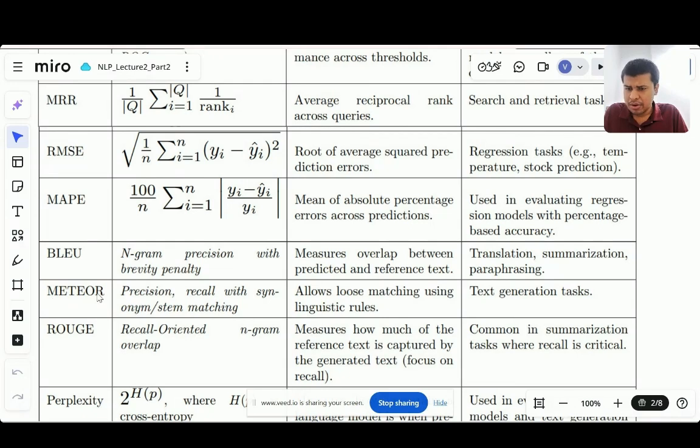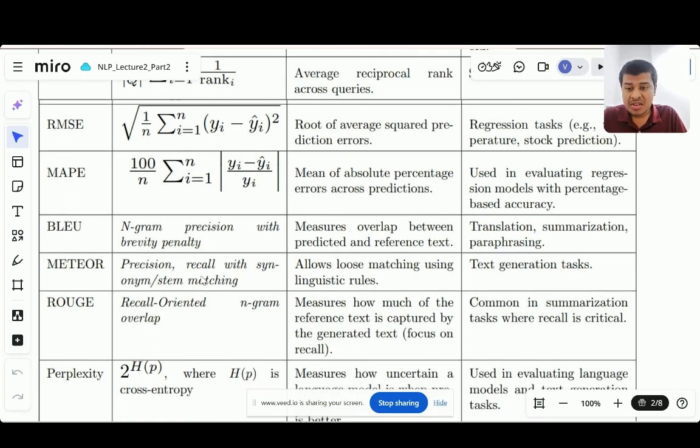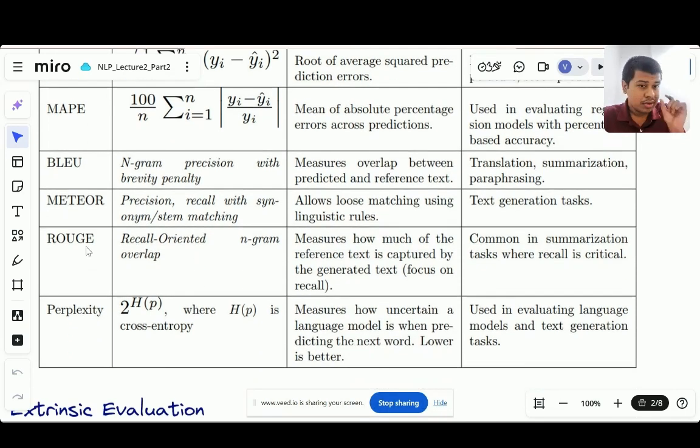Same applies for METEOR. It is specifically for text generation tasks and it allows loose matching using linguistic rules. Fine. And precision recall with synonym and stem matching. I'm just giving you this definition, but the formula for METEOR is very much bigger than this, and even BLEU is very much bigger than this. I'm just giving you an introduction to these different metrics.